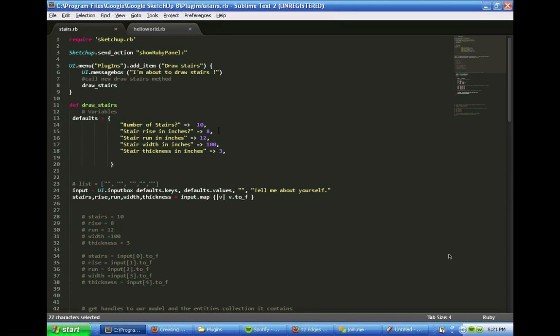Right. So I think somehow, like you say, the order is just not getting preserved here. For example, when we're putting a value in the number of stairs, we're typing 10, but then that value gets stored for like rise or run. Huh. Interesting. Oh, right. Yeah, that makes perfect sense. Okay, I see what you're saying. So we have a fixed ordering of stairs, rise, run, width, and thickness.